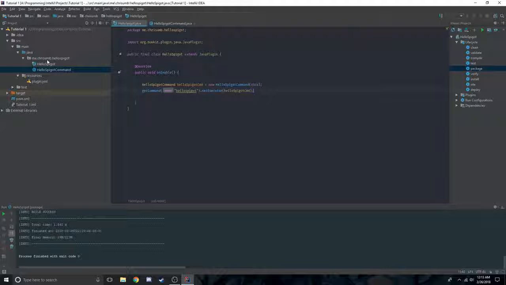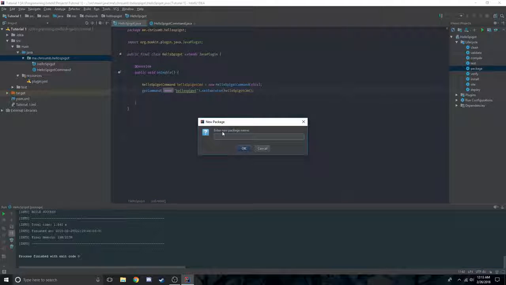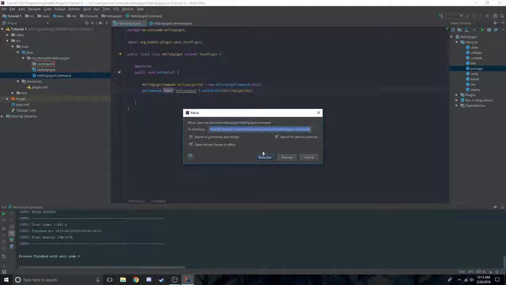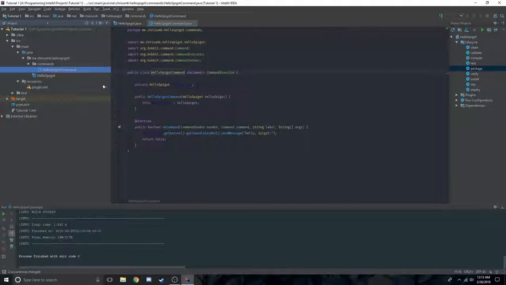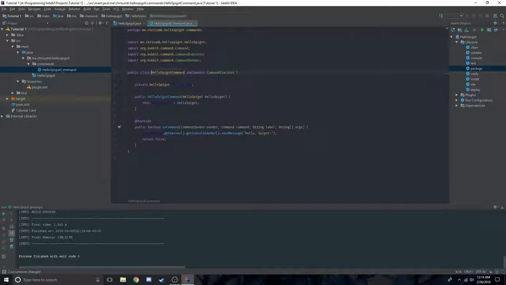Another thing that I should have told you to do is actually create a new package, and name it commands. Then we're just going to drag and drop the HelloSpigotCommand there and refactor it, because you want to stay organized when you're writing your code, and you don't want to make anything go haywire. So we've registered the command in onEnable, and everything is fine. So when the player types /hellospigot, it'll say hello spigot, hopefully.